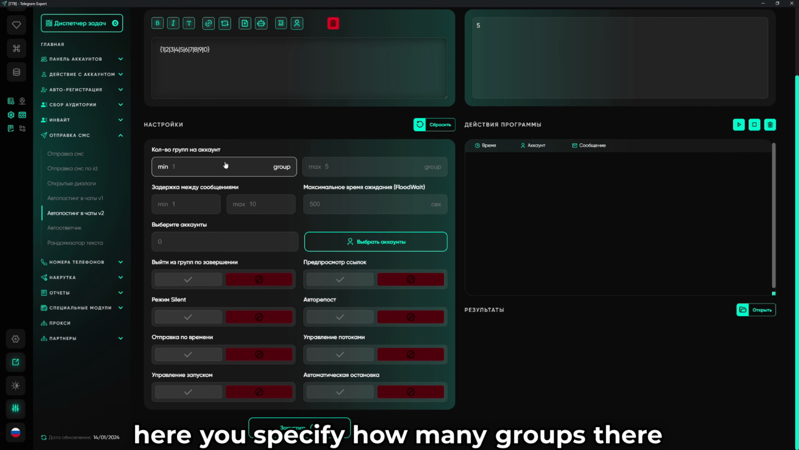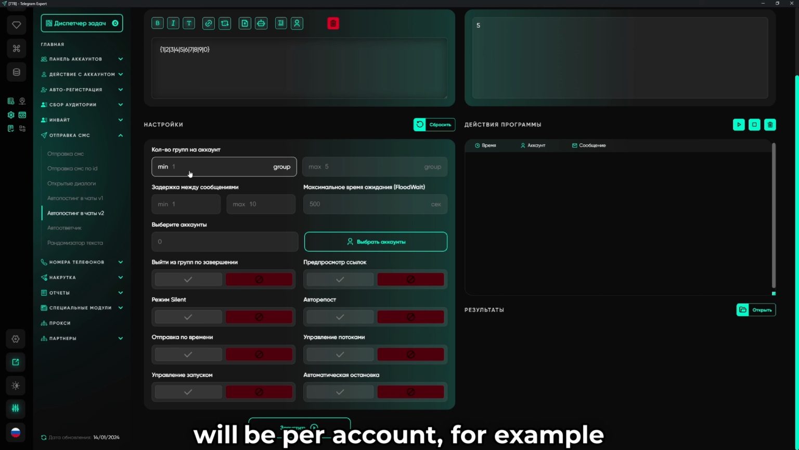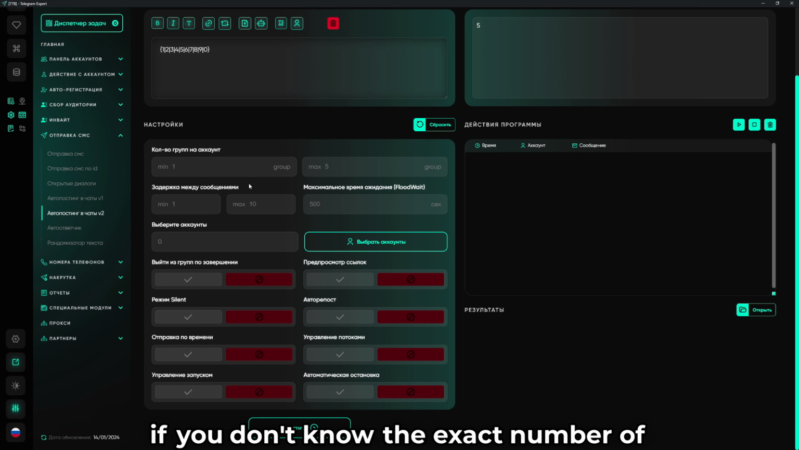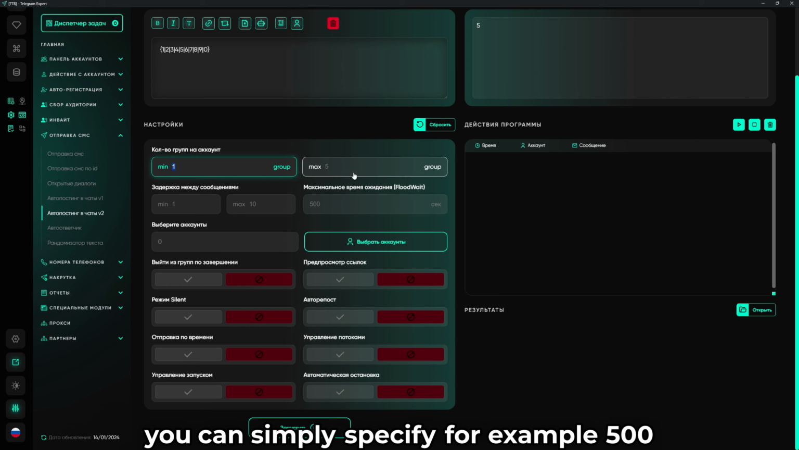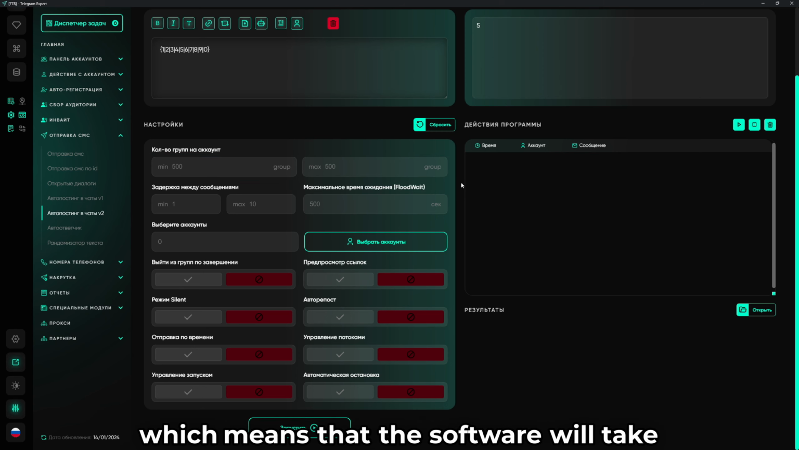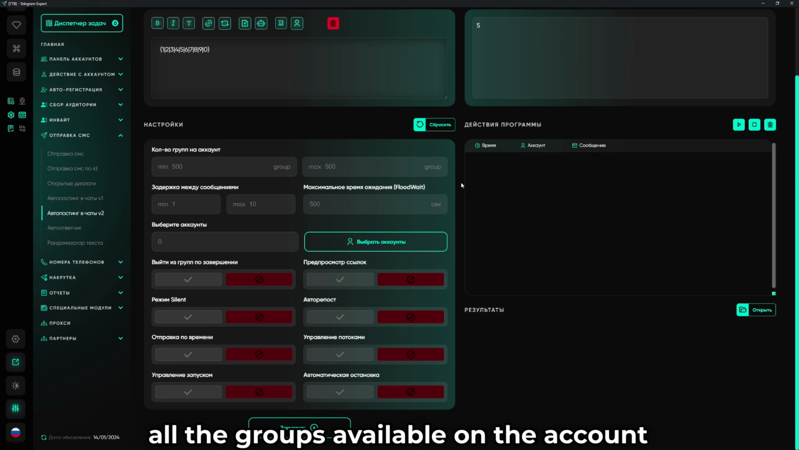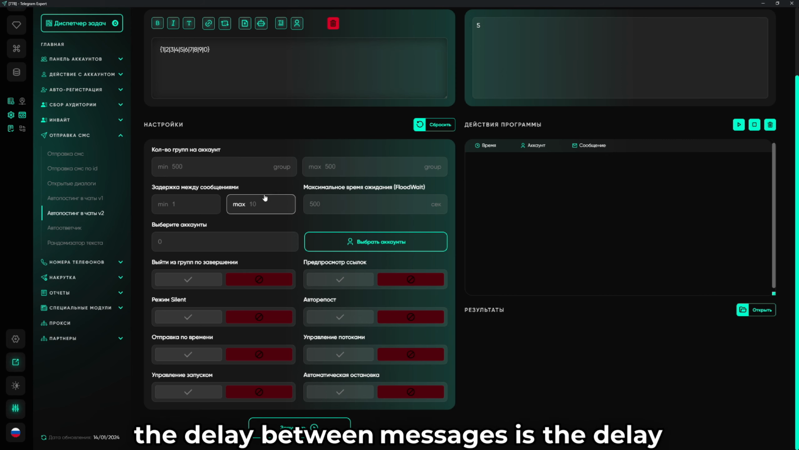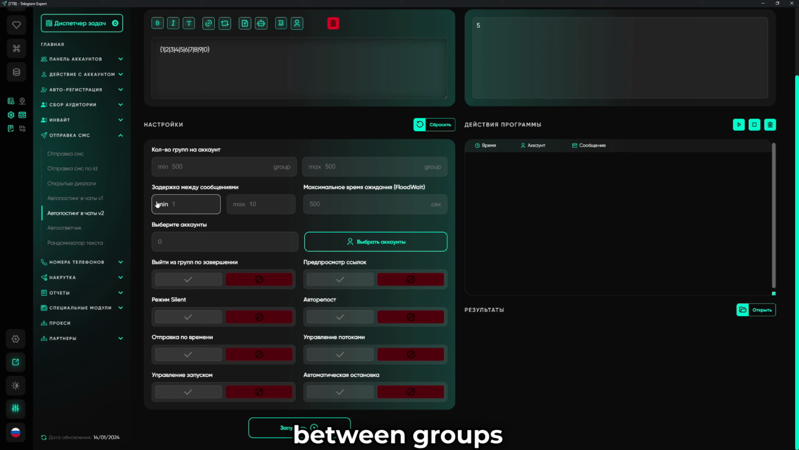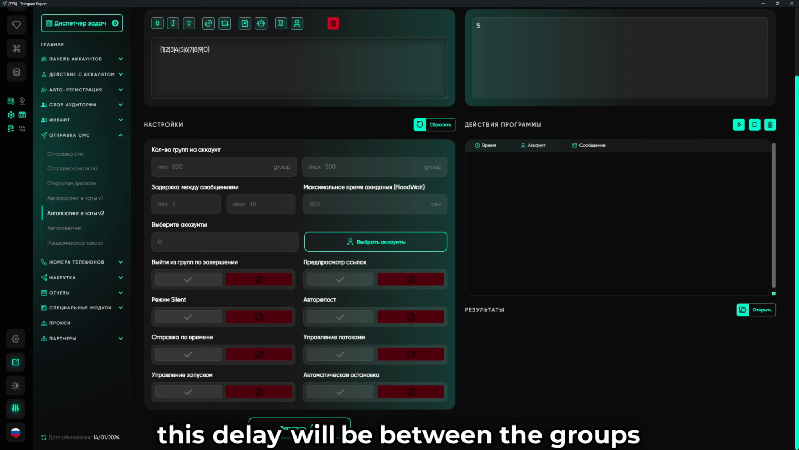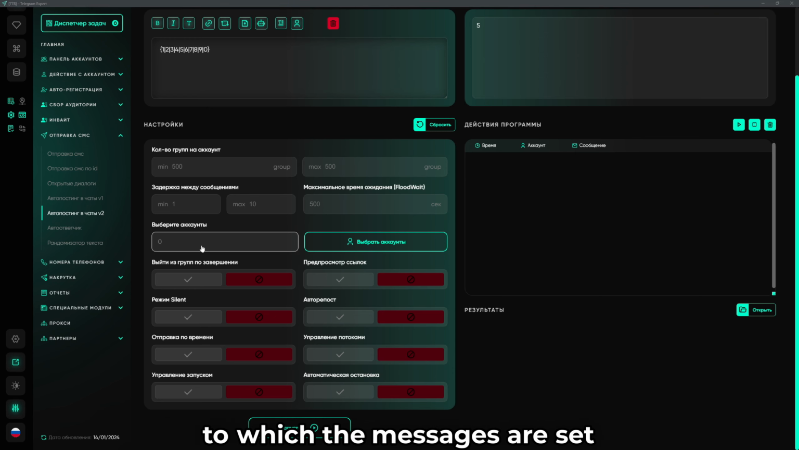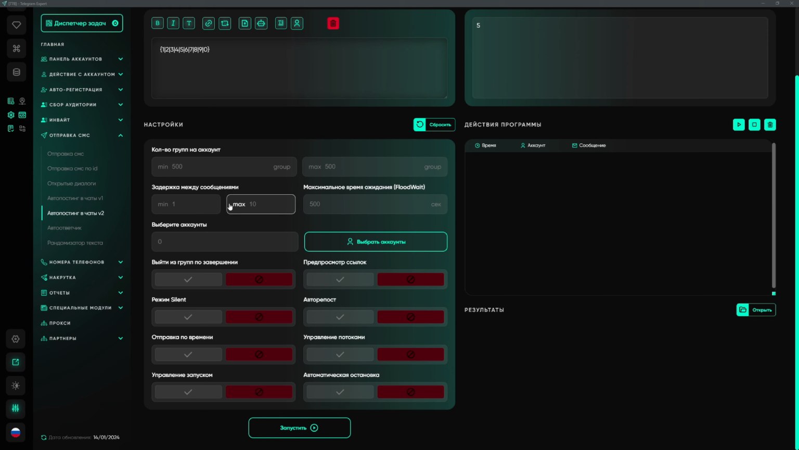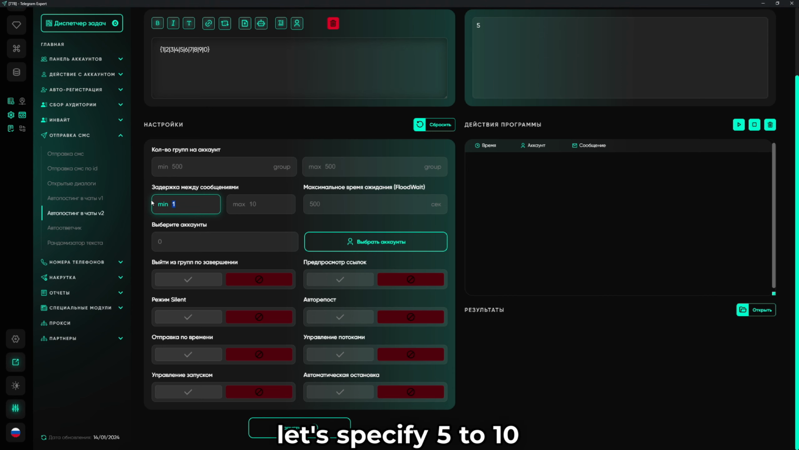Here you specify how many groups there will be per account. For example, if you don't know the exact number of groups on each account, you can simply specify, for example, 500 to 500, which means that the software will take all the groups available on the account. The delay between messages is the delay between groups. This delay will be between the groups to which the messages are sent. Let's specify 5 to 10.